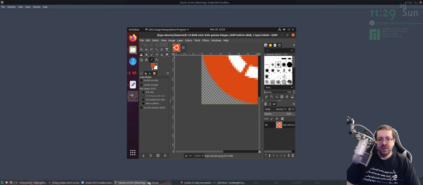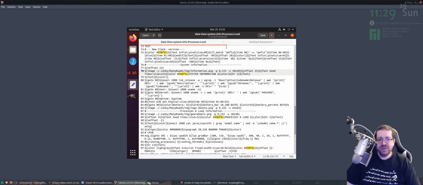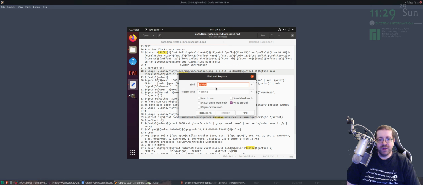So, back to that text document. With our find and replace, we want to replace that green with that color. Replace them all. And save. Now I want to minimize this. It should have. Yep, and it has updated from that green to that orange. Now I can close this.